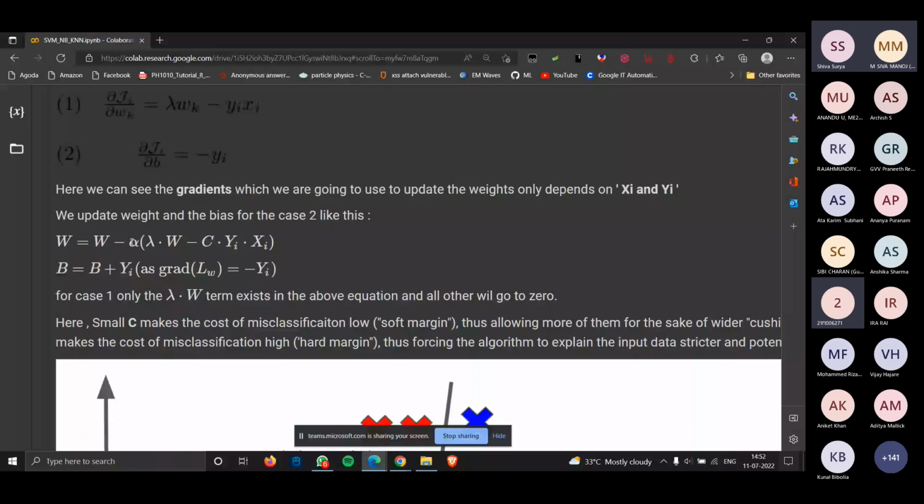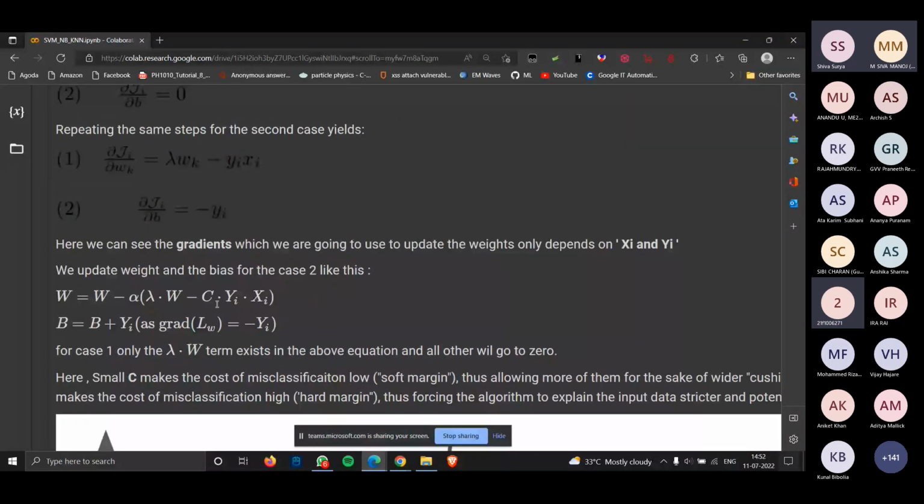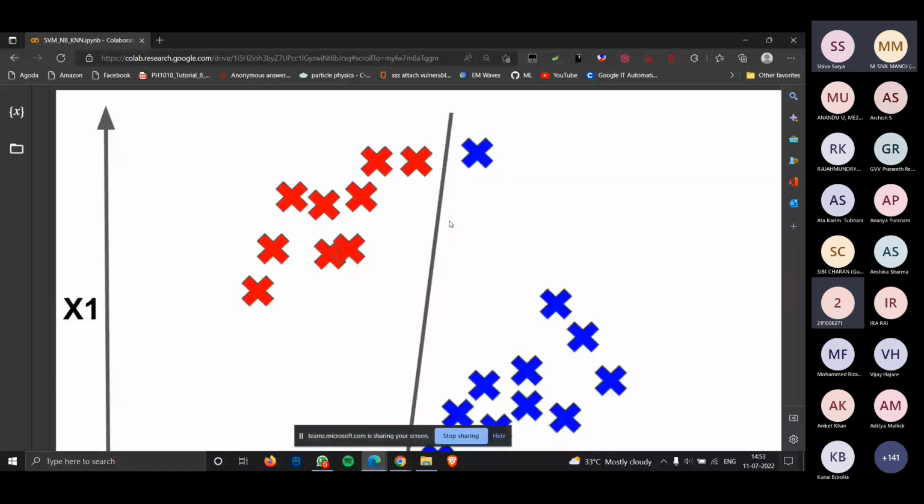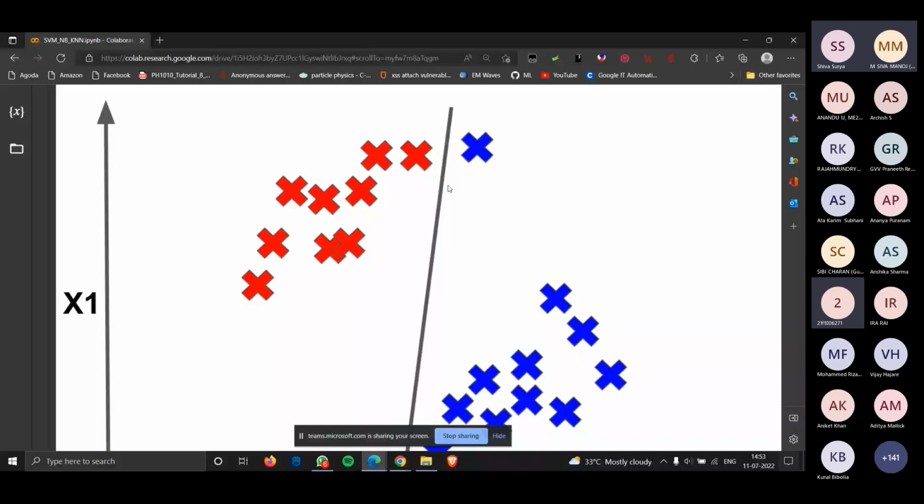And lambda times w is the w. This is the lambda, and C. We also use a variable parameter called C. C is used to define how hard we will penalize when there is some misclassification, and whether the margin is hard margin or soft margin. If the C value is very high, it is called a hard margin, and it won't misclassify any data. It will always draw a margin like that.